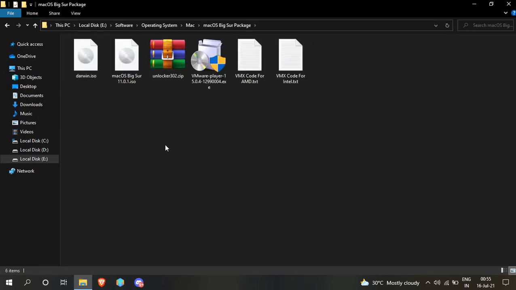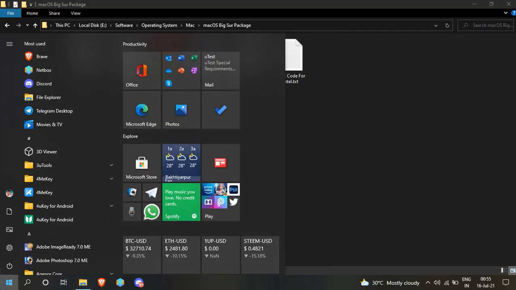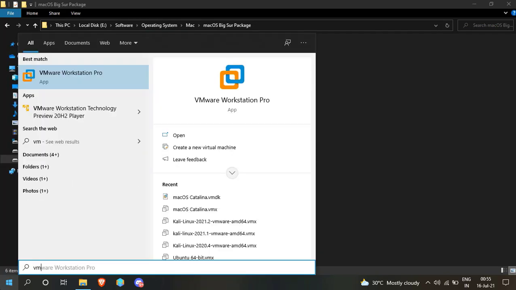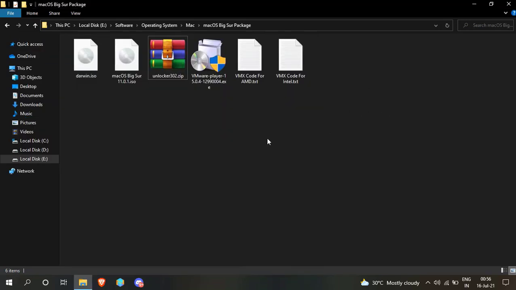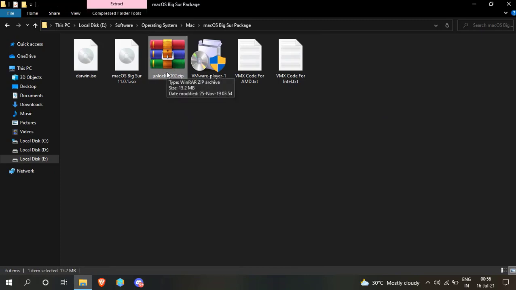Now install VMware Workstation or Player from here, or you can also download and install it from their official website. The official site is in the description. You can see I have already installed VMware Workstation and Player. Now back to the folder. Here extract the unlocker zip file.